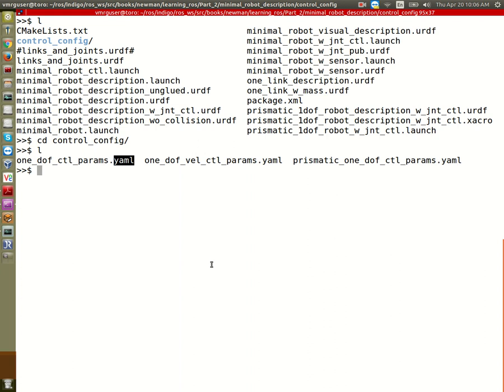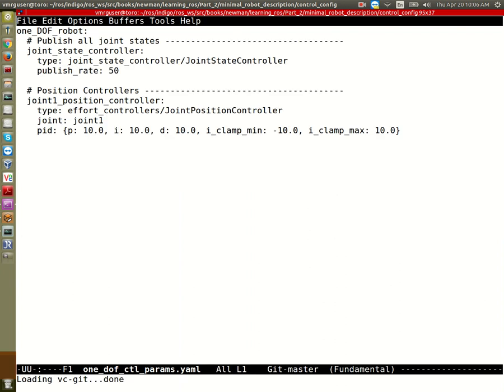Last time in our launch file, we saw how we set one file to robot description, right? But that's just one parameter. What if you want to load 15 parameters? You don't want to do that one by one. You can do that putting those 15 parameters in one file and then just loading one file. Let's look at this file. One DOF control parameters YAML. So look at how this file starts with the robot namespace, okay? Where did we put this name?